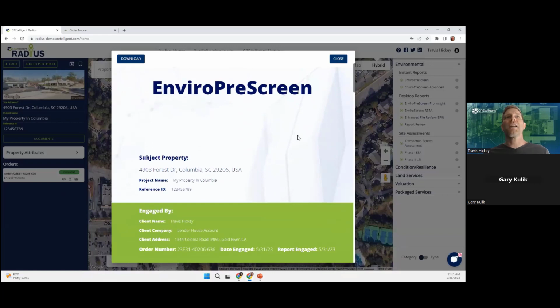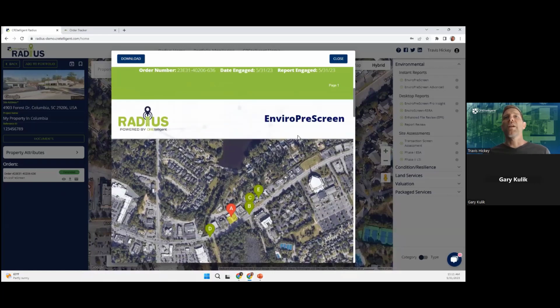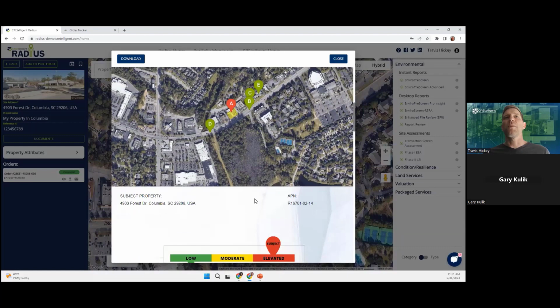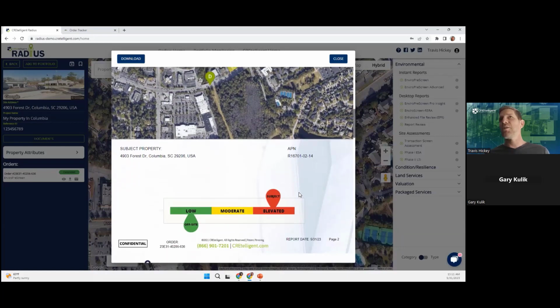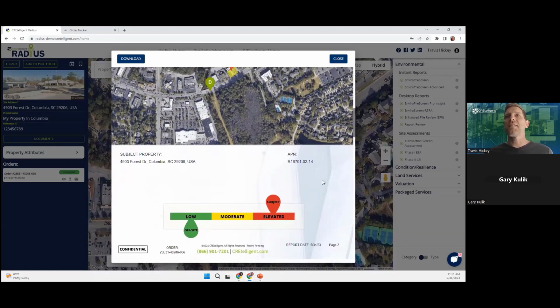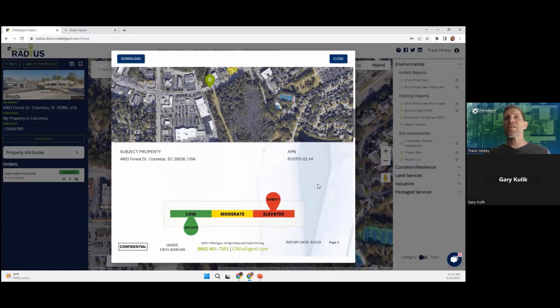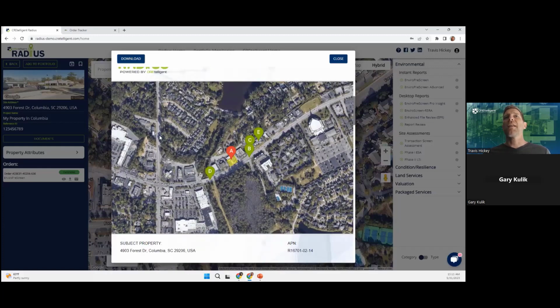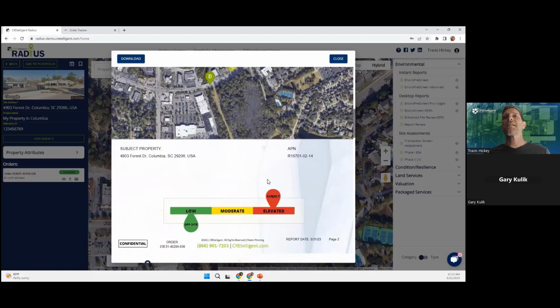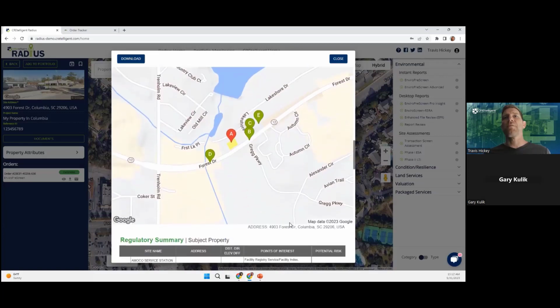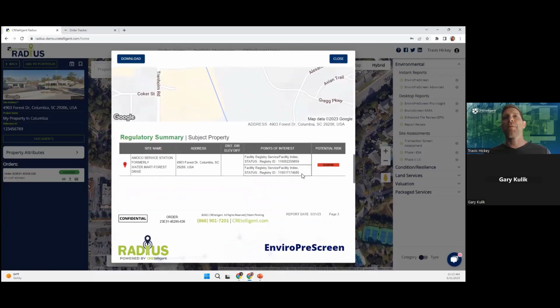And if we take a quick look at this property, we can see that it does have some elevated concern. Now, if you're not familiar with Enviro Prescreen, basically this product goes out to several different environmental databases and collects listings or points of interest relative to this property and the properties within 1/8 of a mile of that property. In this case, it looks like the subject property has something going on because it's an elevated risk rating. Now, if I scroll down, I can read more about that elevated risk rating by way of these points of interest.